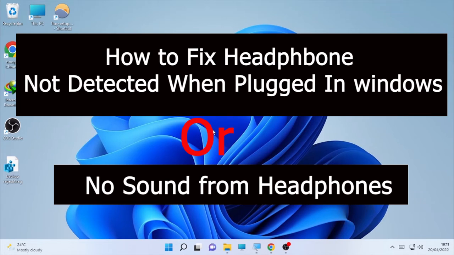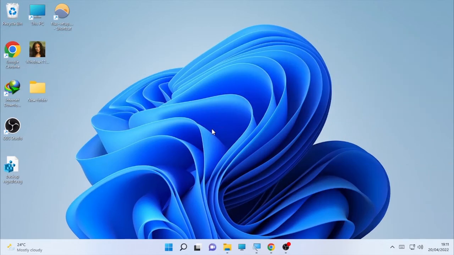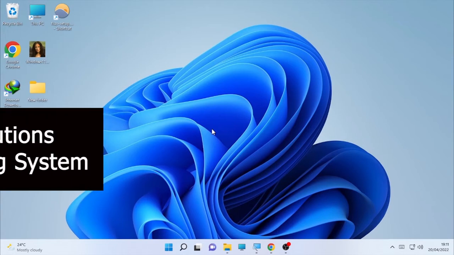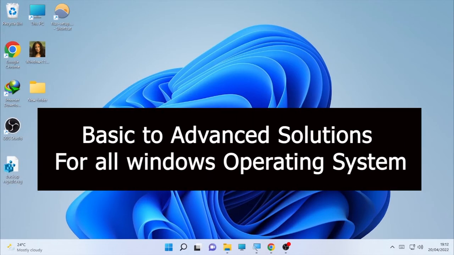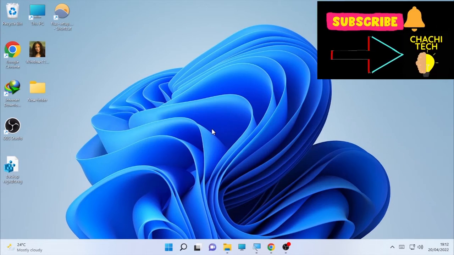So when you try to insert your headphone and when you try to listen to music or watching some kind of videos, the sound does not come through your headphone. So to solve this problem, we are going to use different solutions from basic to advanced for different Windows operating systems. So this solution will work for Windows 11, Windows 10, and other Windows operating system. So now let's start from the basic solution.